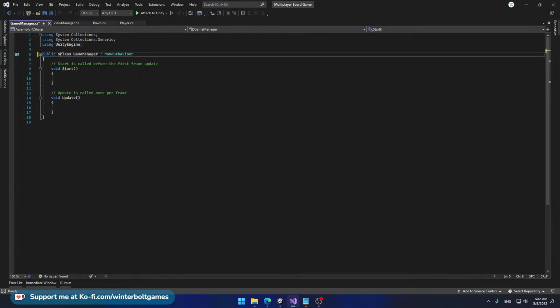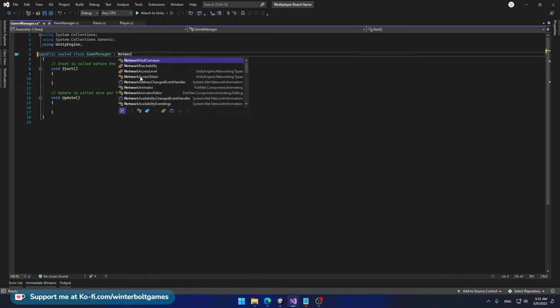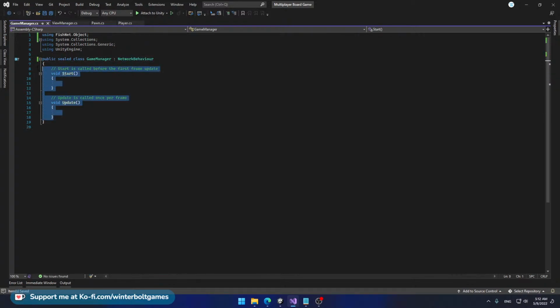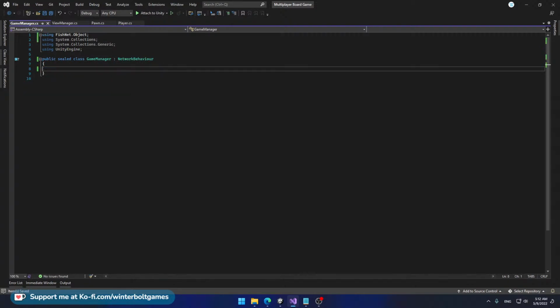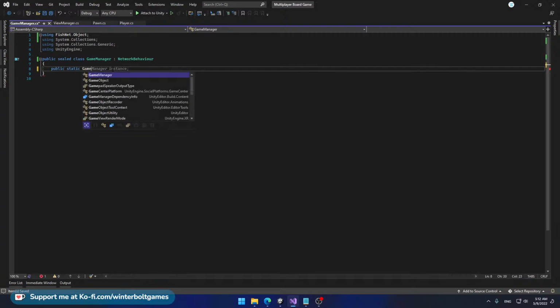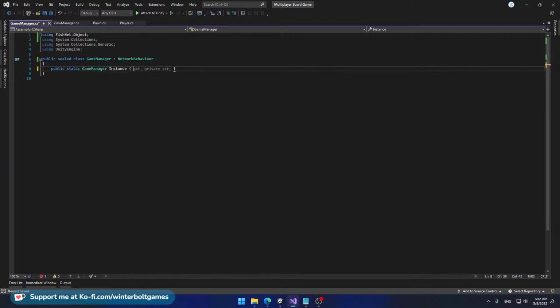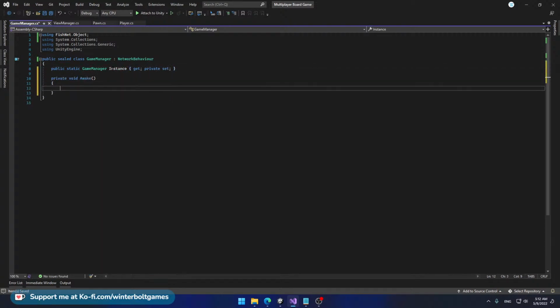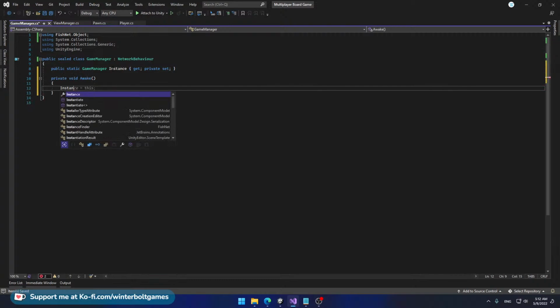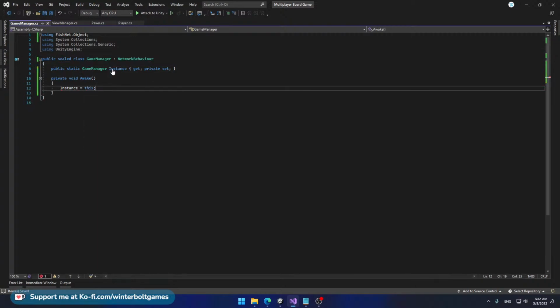Let's go ahead and seal the class, and let's derive from network behavior. Excuse me, I had a slight interruption there. Okay, and I'm going to add a Singleton reference, so public static game manager instance get private set, and here we're going to go inside the awake method, and I'm going to set the instance to be equal to this.